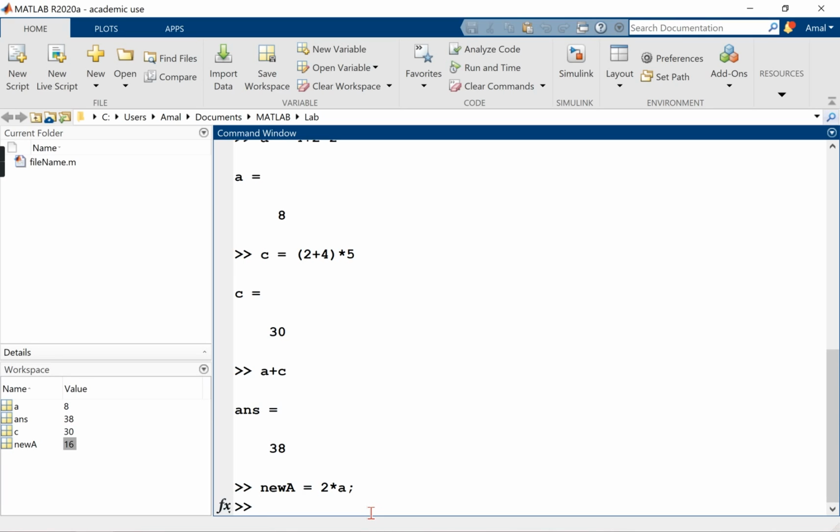Vectors can be row vectors or column vectors, meaning one single row with multiple columns, or one column with multiple rows. By default, vectors in MATLAB are row vectors. So to create a vector, you'll have to use the square brackets. This is how to open the array, and that's how you close it.